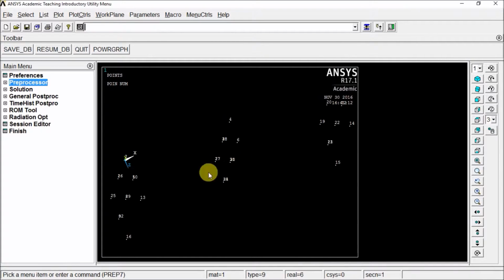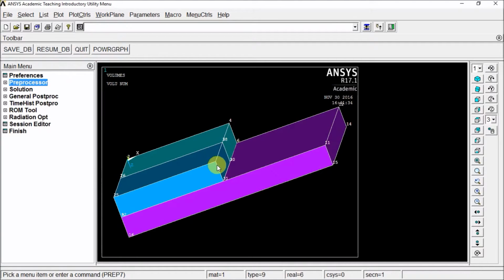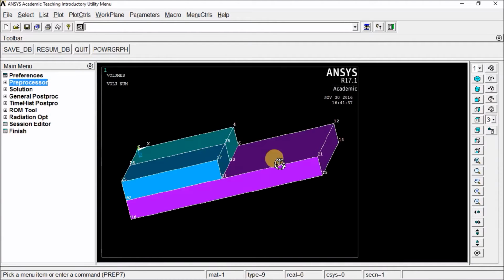Now I've got these numbers showing up, so those are my key point numbers. So key point 4, 6, 27, etc. You notice these ones are used for both shapes, so they have two numbers smashed on top of each other. It's a little bit confusing there. But again, if I wanted to put the volume back in view, I can go to plot volumes. And then I've got those three different volumes that are all color-coded.